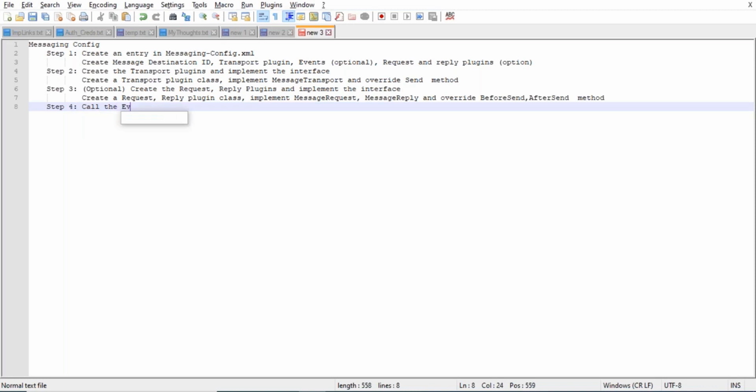Step 4, call the events. How can you call? Entity dot addEvent, event name. Fill externally if you want to call. This is only for explicitly needed events. Clear?